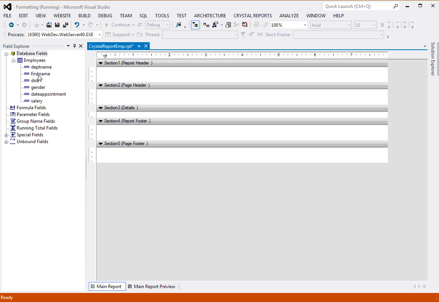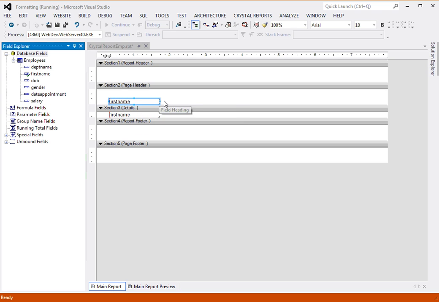So let's drop them by dragging here, and you see a column heading automatically appears here, and we will format this column heading. Let's take the date of birth quickly, gender, and then date of appointment, and in the end, salary. Just save it, and let's check how it looks in the browser.